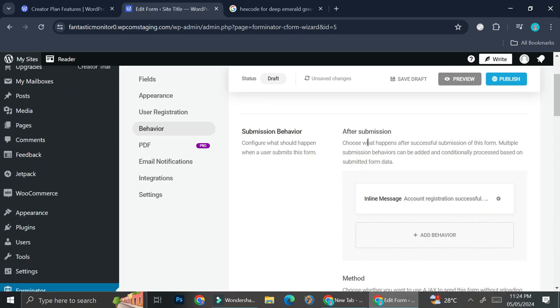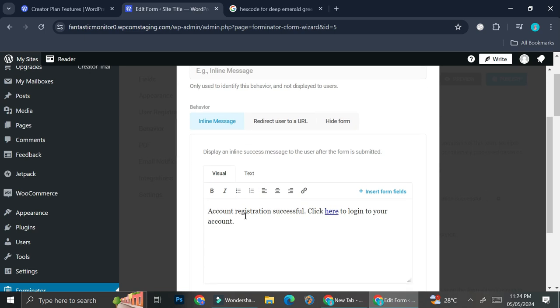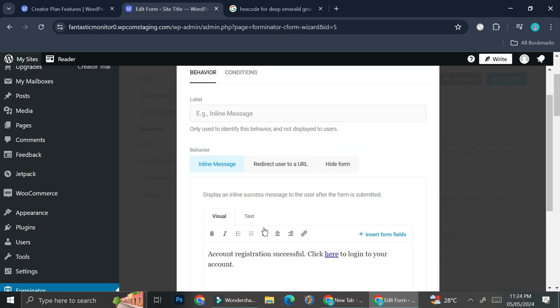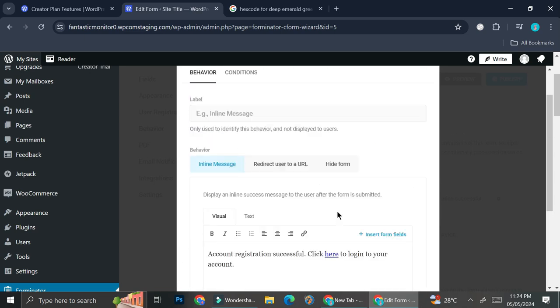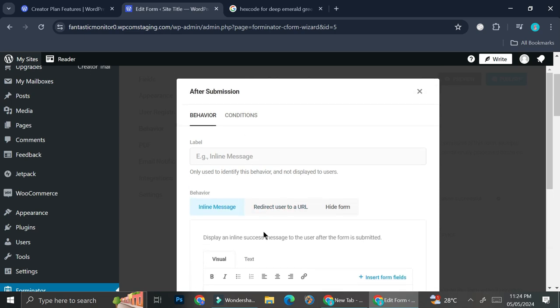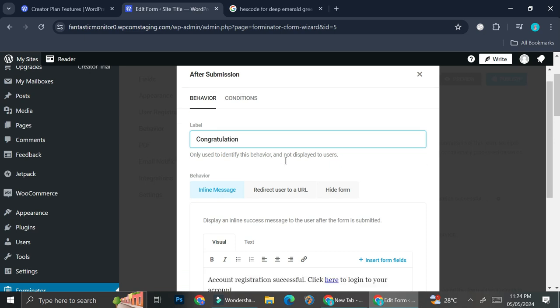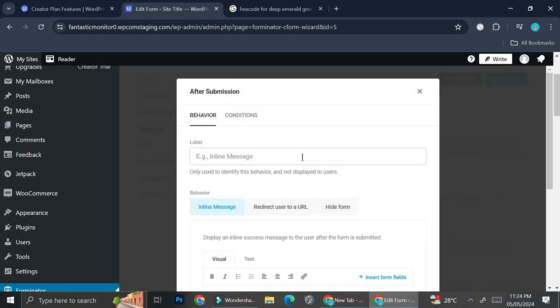So for the behavior, we're going to choose what's going to happen after the form is submitted. You can create a notification which is going to show a line that looks like this. Account registration successful. Click here to log in to your account. Or you can redirect to a URL. But I'm good with this one. And you can also put a label, for example, congratulations. And I'm going to go ahead and apply this.